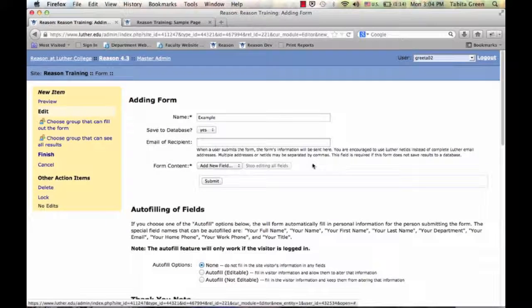To add form elements, click the Add New Field button at the top of the form content text area. When you add an element, a box pops up that allows you to enter information about the form element. Here are each of the form elements you can use and the options available for each. Text field is for entering a single line of text. Paragraph for entering multiple lines of text.